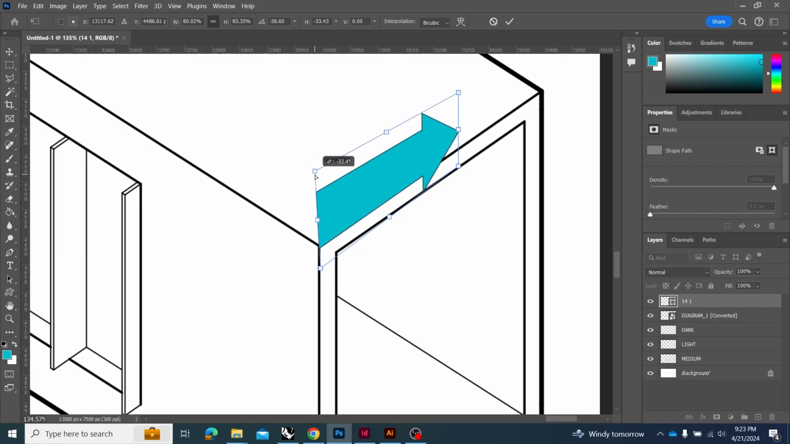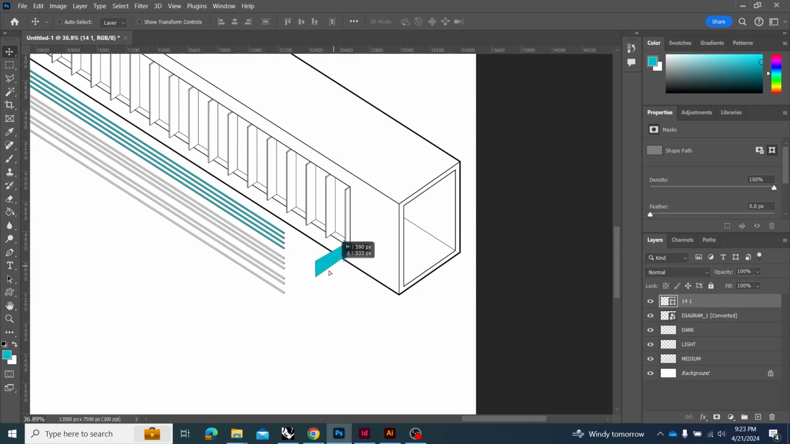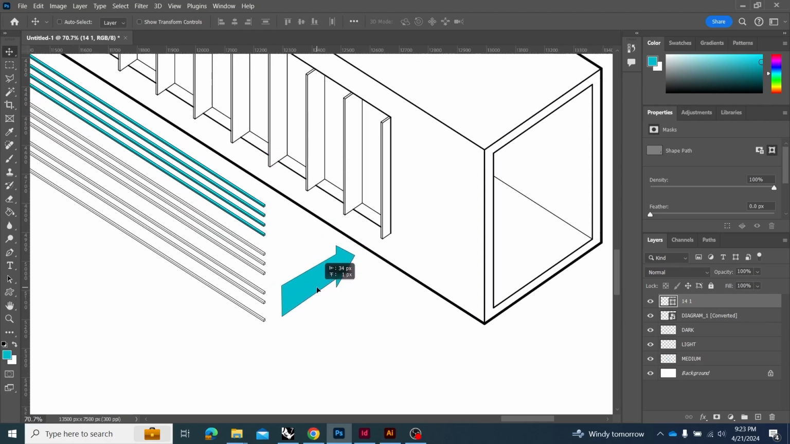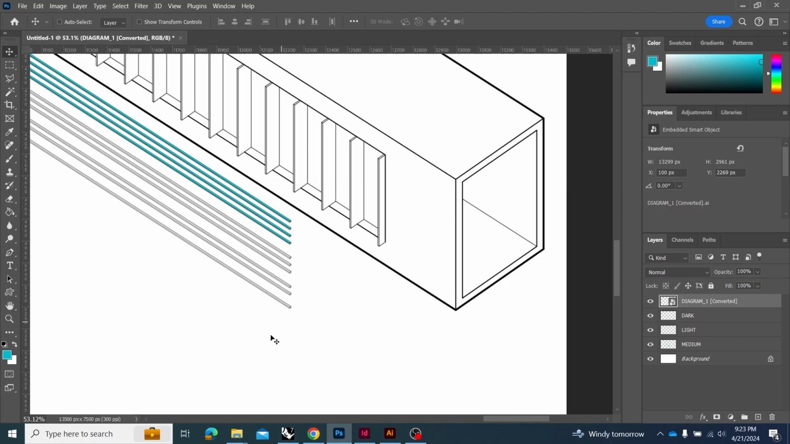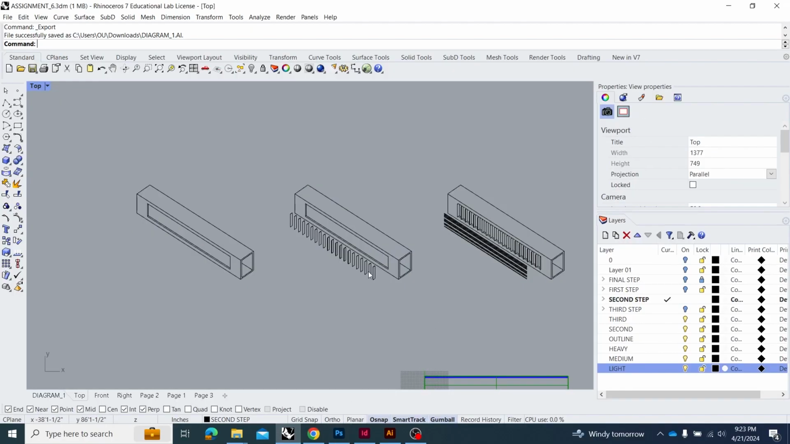Right? And that looks pretty good. Kind of more an axon, still not great. Still looks like it has kind of like perspective to it. So another thing that we could do is just do it in Rhino itself.